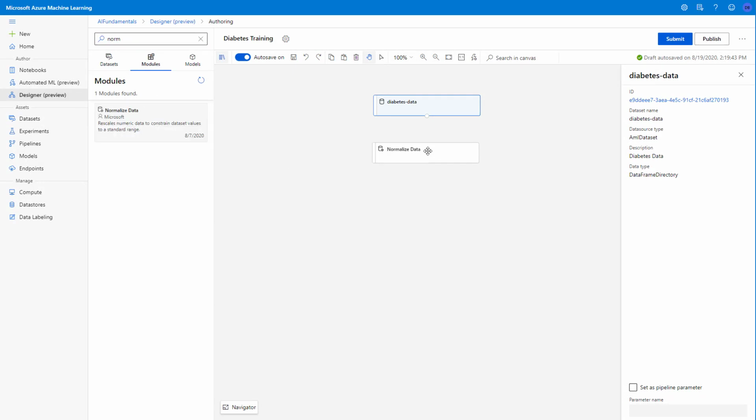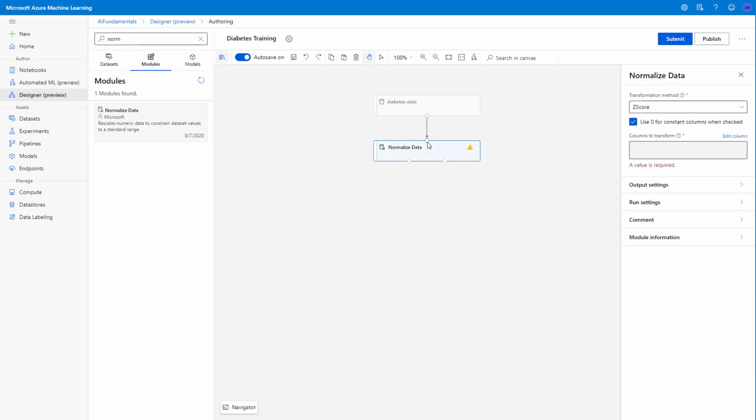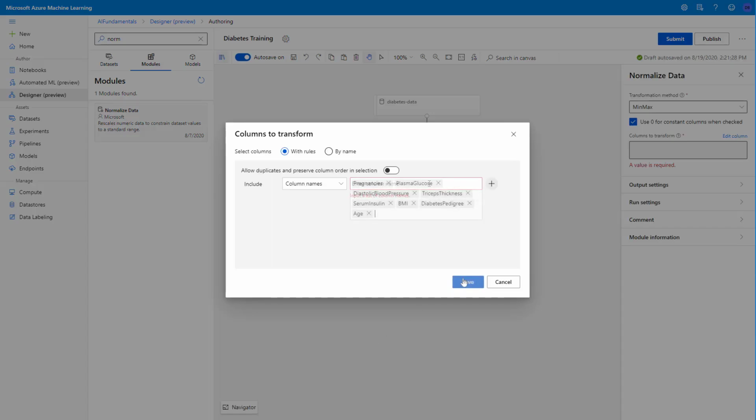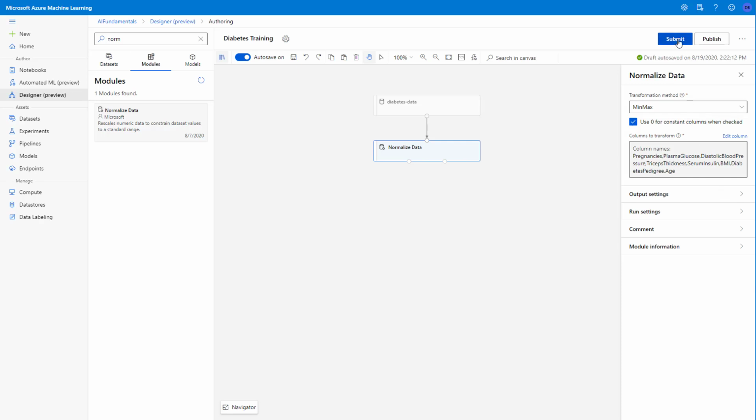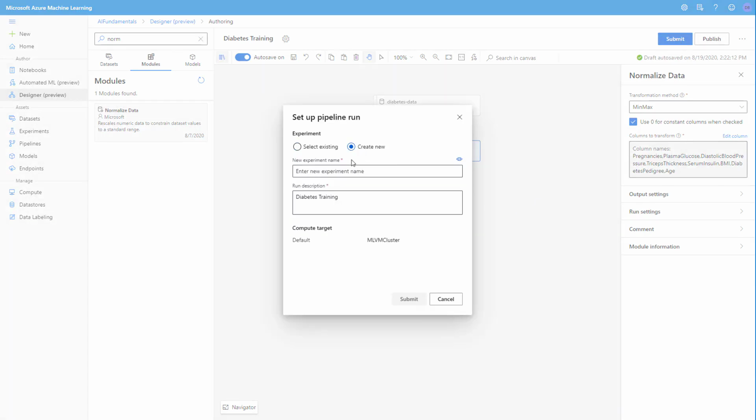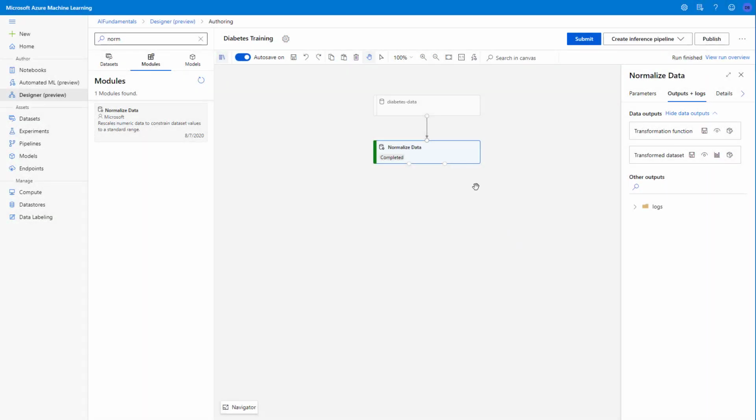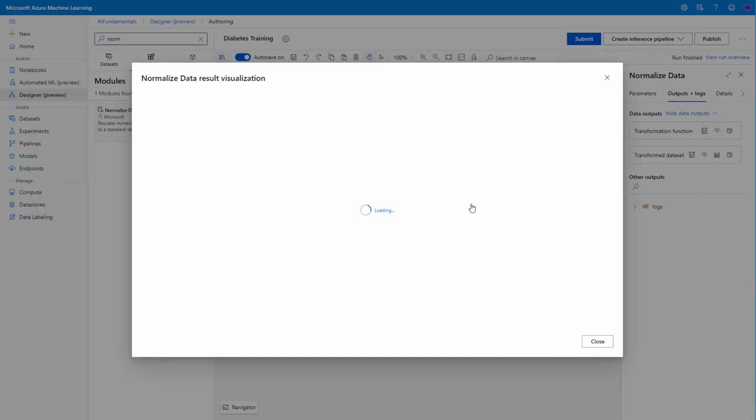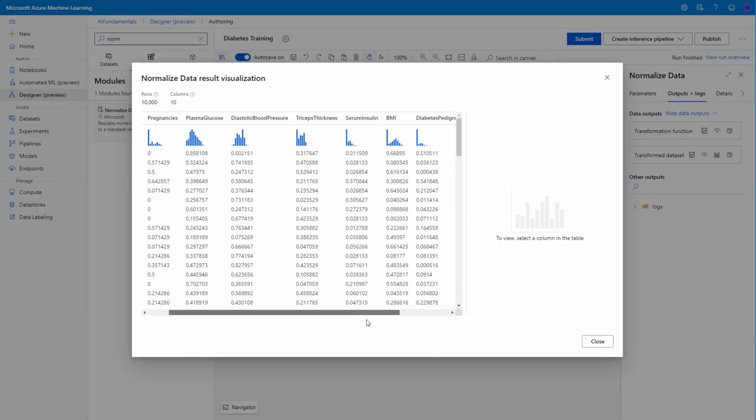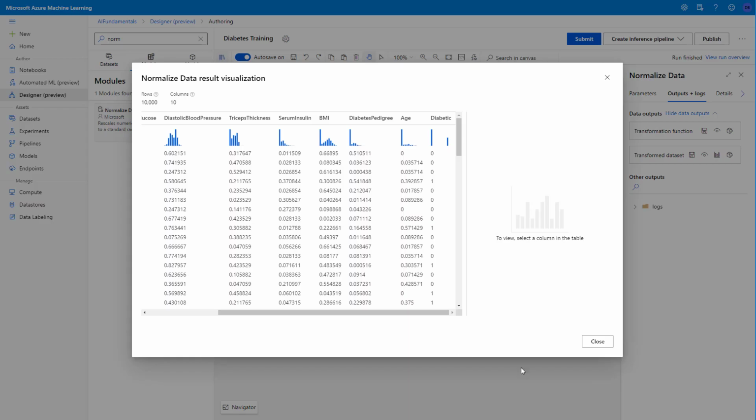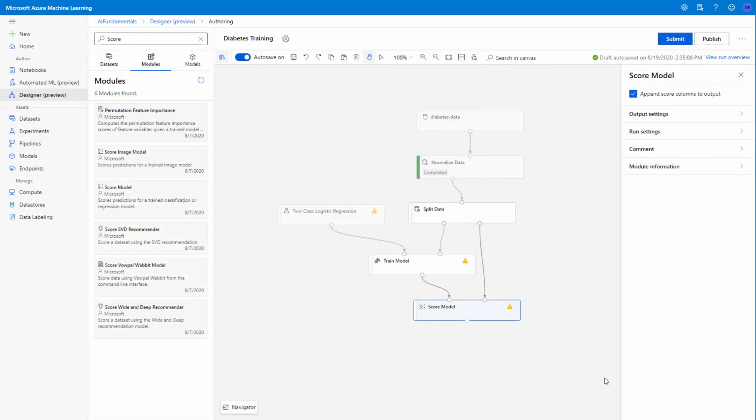Let's start by normalizing our data by dragging the module into the canvas. I'll set the transformation to min-max and include all columns except the patient ID and diabetic label. From here, we will submit and run a new experiment named Diabetes Training. And once completed, we can visualize the transformation dataset and note that the numeric columns that we selected previously have been normalized to a common scale. Next, we will add our training modules. Again, we don't want to use all of the data, so we will split it as we did before.